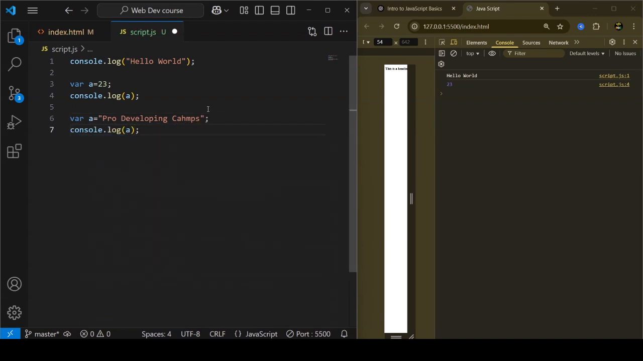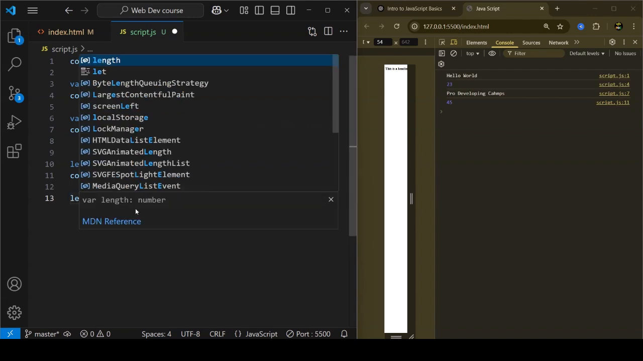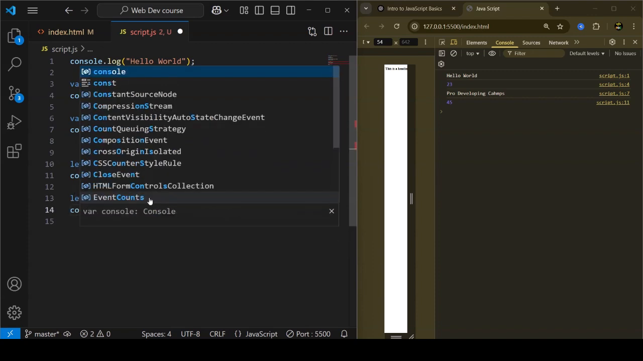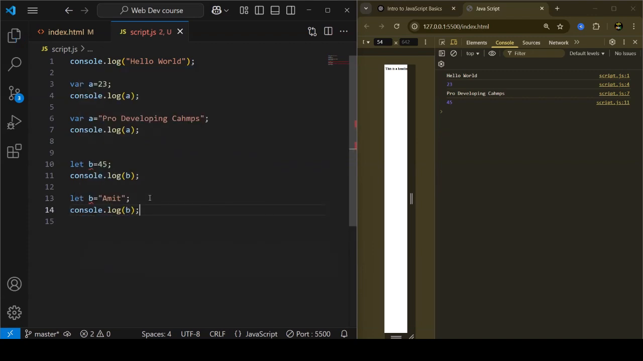You can see that we are able to declare the variable again and again without any error, which can create problems if you use var in a code of more than 100 lines. So it is recommended to avoid using var. Instead of var, it is recommended to use let. You can clearly see an error line when we are redeclaring the same variable again. Instead of redeclaring, we can reassign the variable.